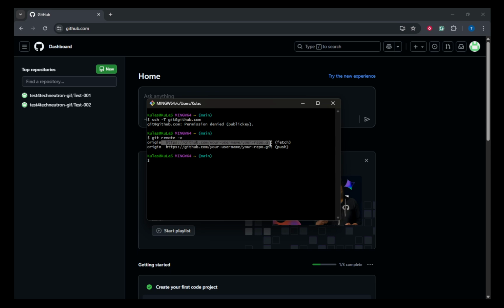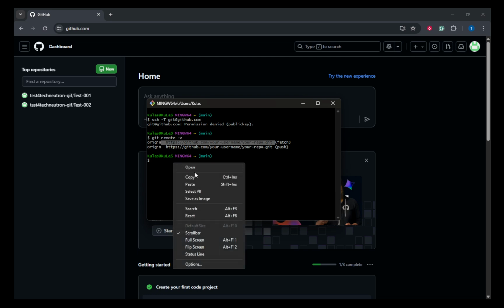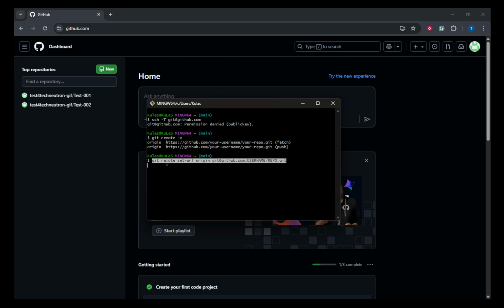Now, let's switch the remote URL from HTTPS to SSH. Enter the command git remote set-url origin git@github.com:username/repo.git, replacing username/repo with your specific GitHub username and repository name. This command changes your repository's origin remote to utilize the SSH protocol instead.